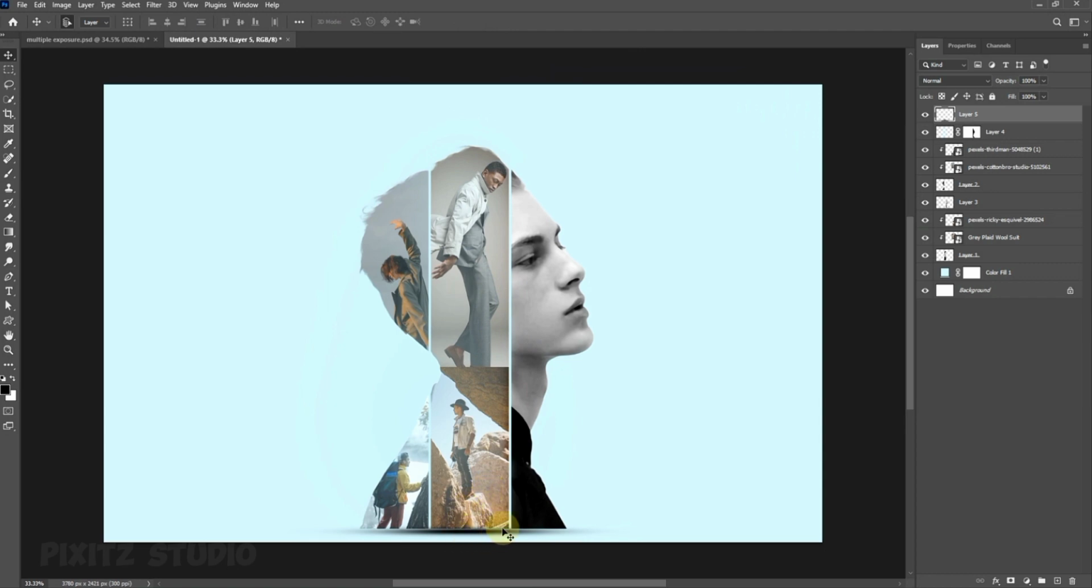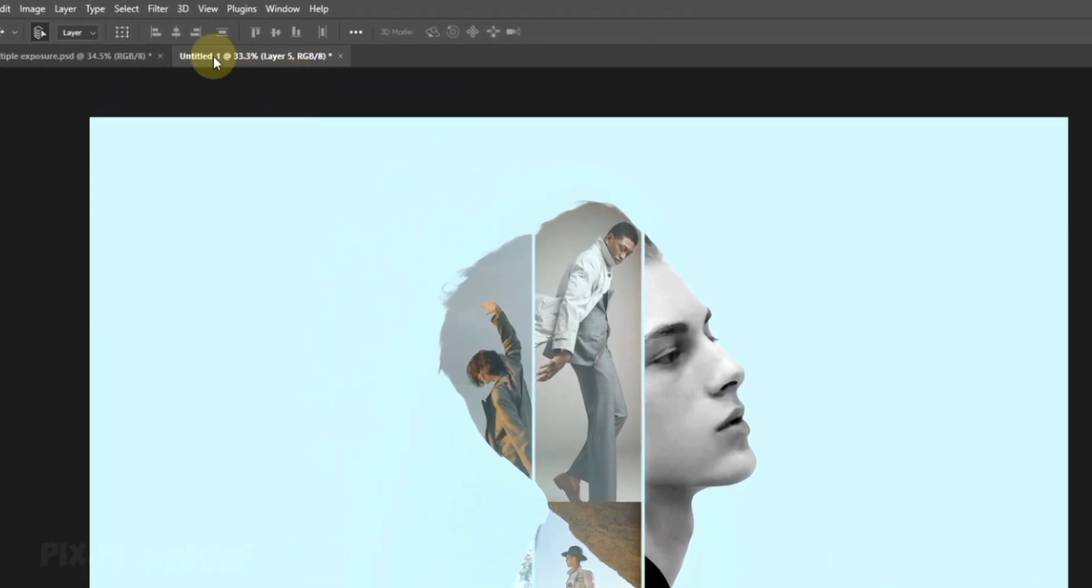Add blur to make it more realistic. Go to Filter, Blur, Gaussian Blur.